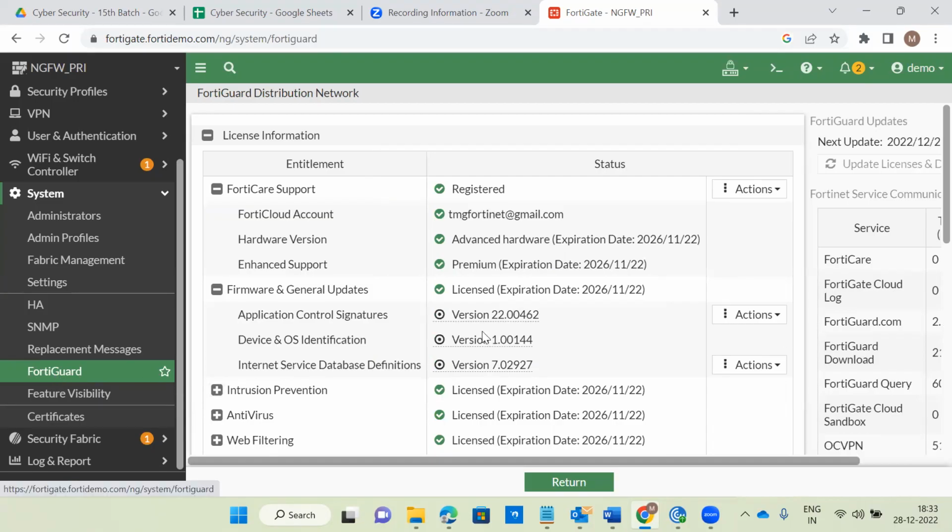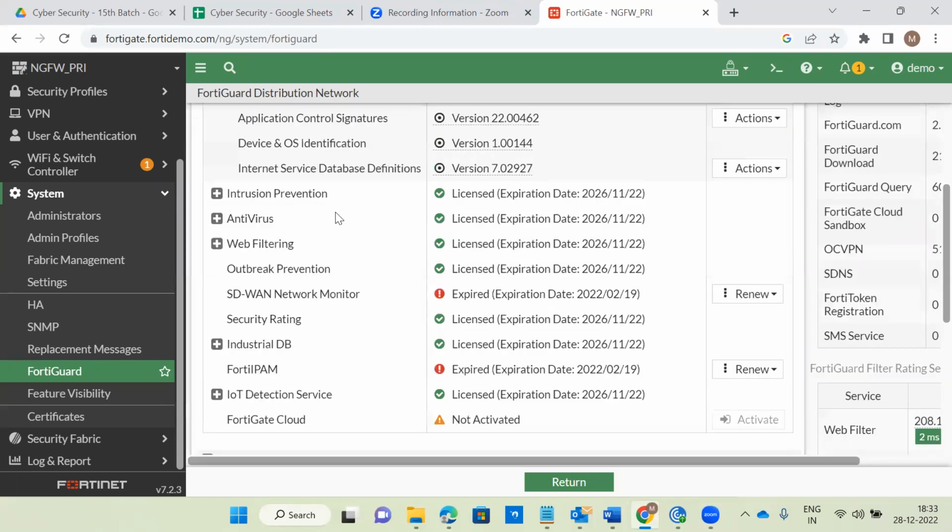You can see the version of the application control signature, 2022-00462. There is no need to remember. You can see last updated in December 2022, this year. That means 4 days back these signatures were updated. Devices and voice identification was updated on December 25th, day before yesterday. In such a way, we can get the regular updates.